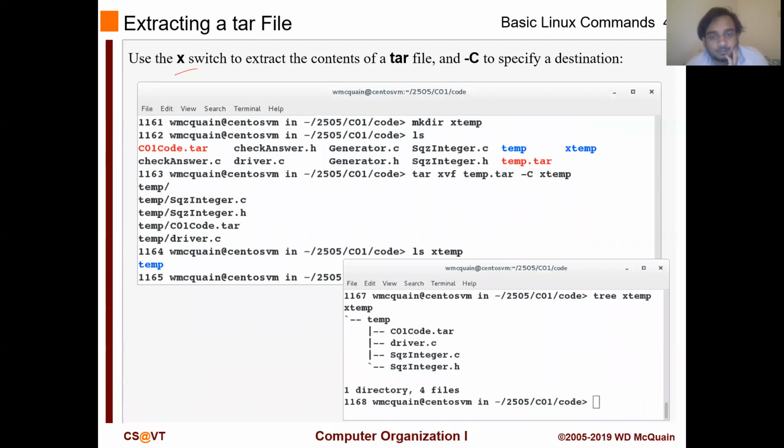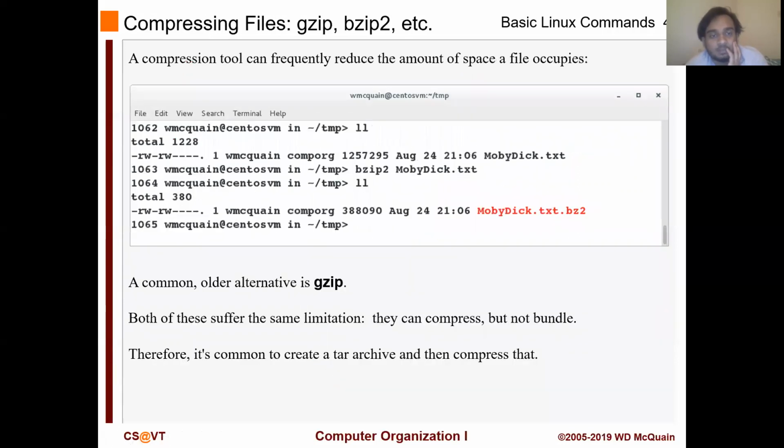So if you want to extract a file, you just specify X. And if you want to specify where it's going to be extracted, you specify -C, like this. And if you go inside this xtemp, you see that the files are extracted there. Again, give it a try by yourself.